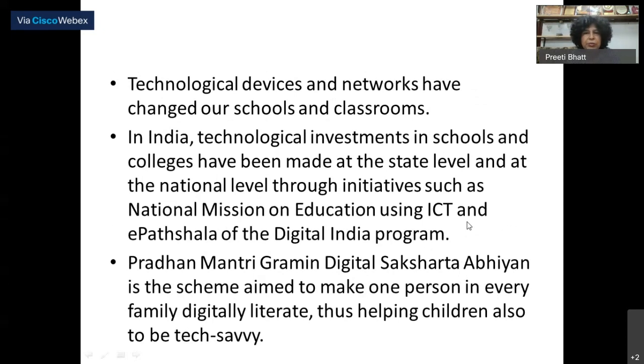Technological devices and networks have changed our schools and classrooms. In India, technological investments in schools and colleges have been made at the state level and at the national level through initiatives such as the National Mission on Education using ICT and e-Pathshala of the Digital India program. So from the government also, there's a lot of support and a lot of technological investment, due to which there is more access to computers and to digital technology.